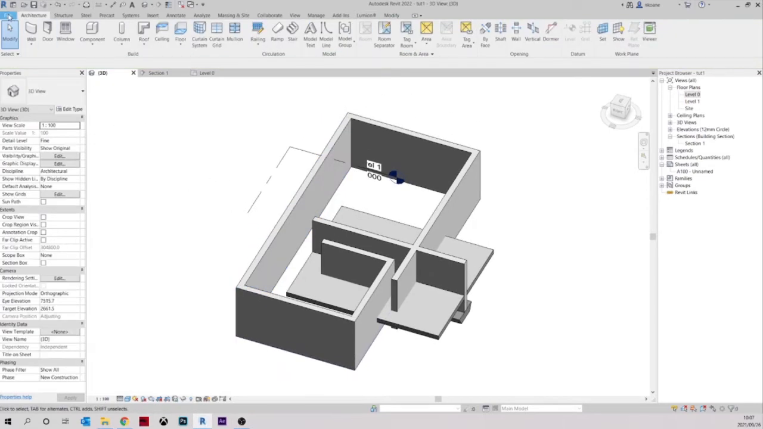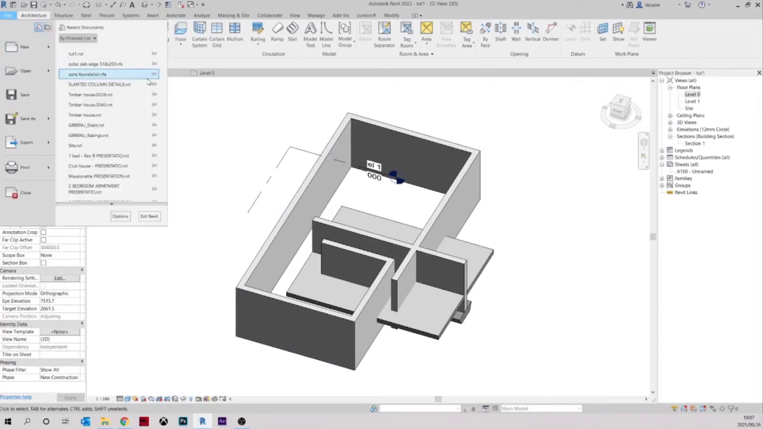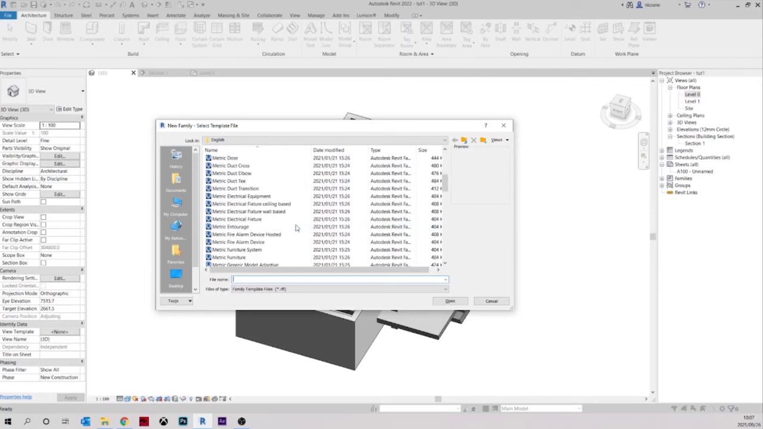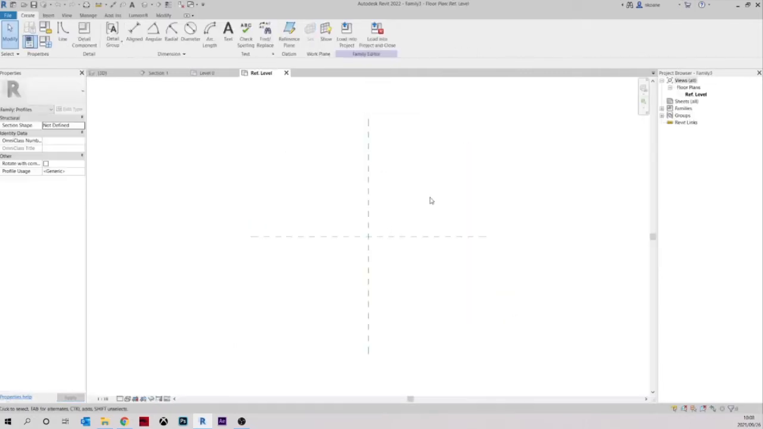you go to File, New, Family, and we are looking for a metric profile, which is this one. And we're going to open, and here you will notice that you only have one view, which is on the floor plan.